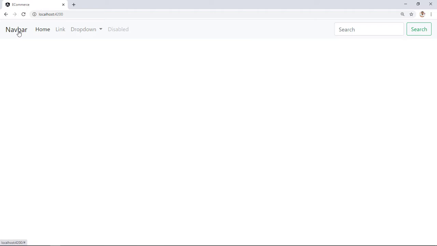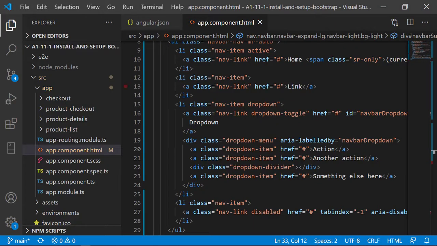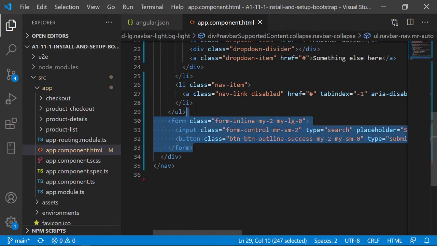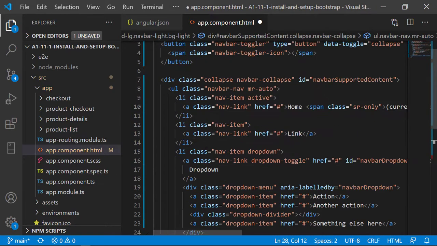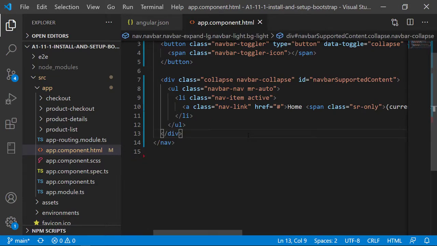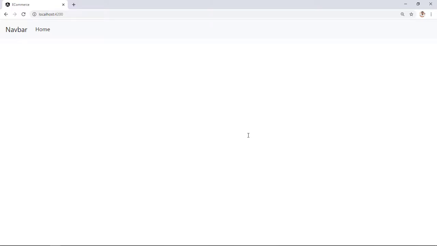We need a simple navbar with navbar text and a home link. We are going to wipe out the other elements. Let's do that quickly. I'm going to wipe out the form, which was the input box, and then the other links. Just save it and navigate to the browser again. Okay, you can see that Bootstrap is working fine.